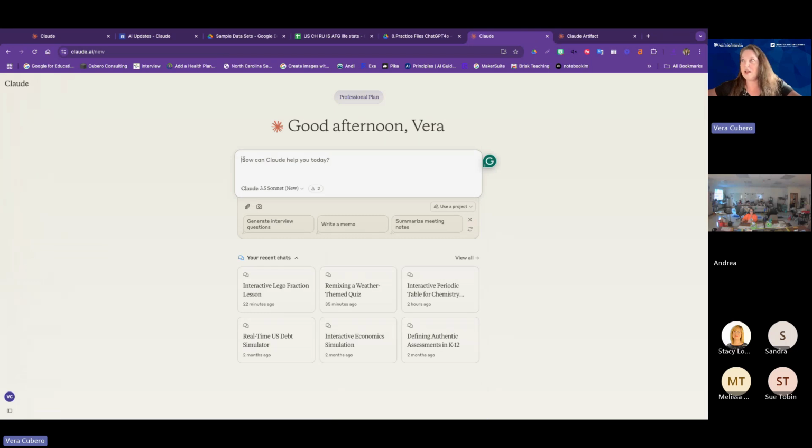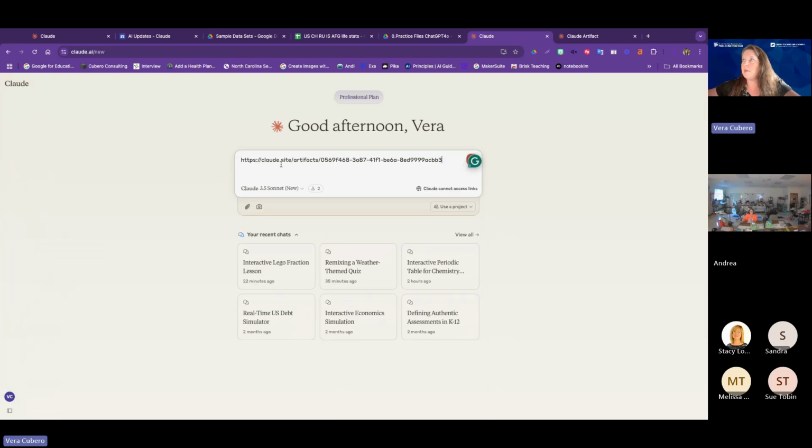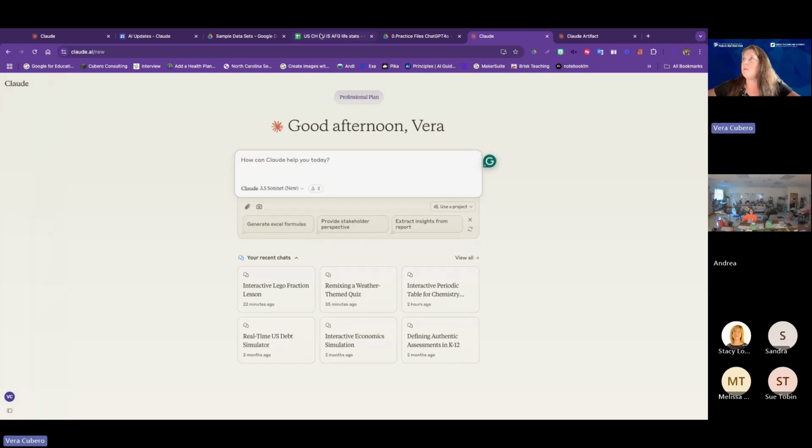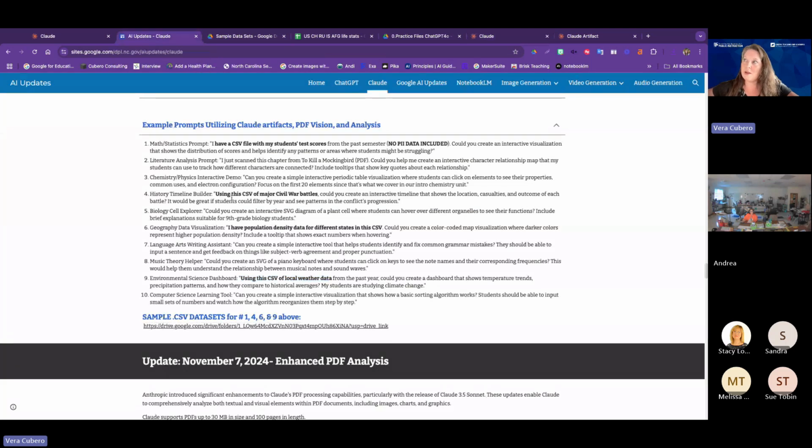Oops, pasted the wrong thing. And so I'm going to go get that. The data set that I did was the timeline of Civil War battles. And so I think I have right here a history timeline builder. And so I'm going to say, create an interactive timeline that shows the location, casualties, outcome of each battle. And it would be great if students could filter by year and see the pattern in the conflict's progression.